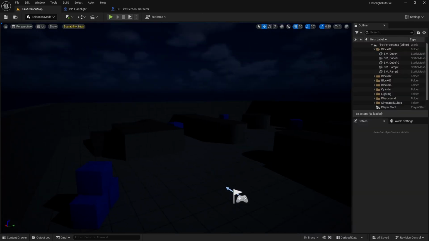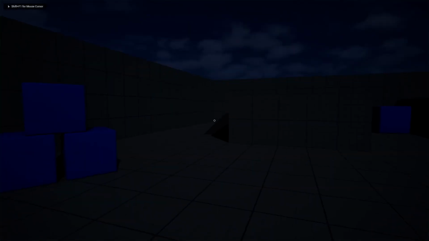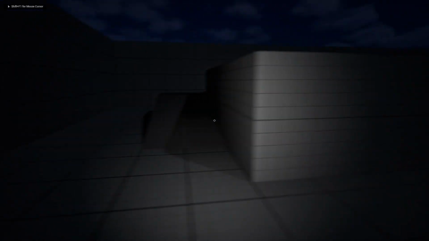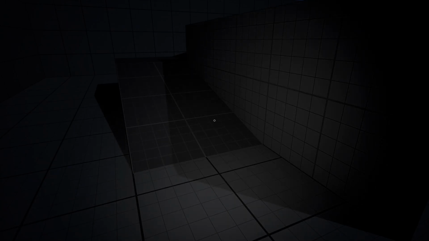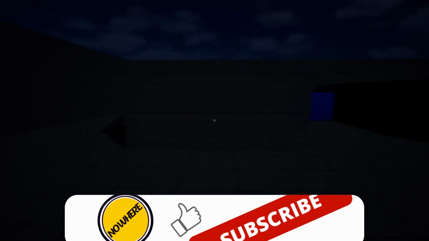So now let's hit play and see if this is working. If I press F, as you can see, we have the flashlight. We can turn it off and on. And as you can see, the intensity is going down. This is happening because we are depleting the battery. And this is happening in 10 seconds because we set 10 seconds in the variables. And of course, we can change this to whatever we want. So basically everything is working.